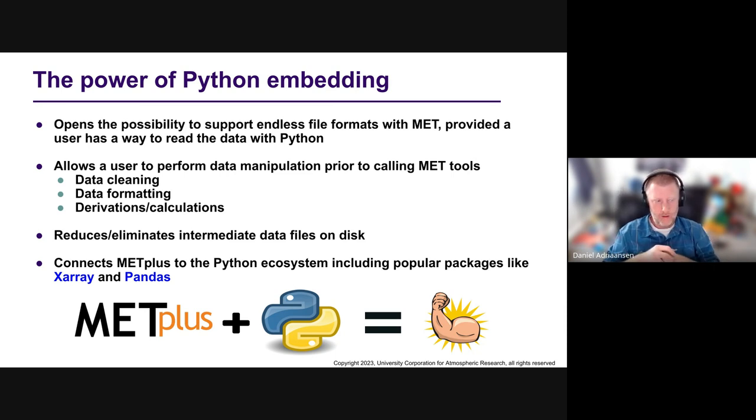We've had lots of use cases developed with this capability and myriad data sets from all over the Earth system science realm for all sorts of different verification efforts. And it's really exciting. But in addition to that, as I alluded to, it can allow a user to perform data manipulation, so derivations and calculations, but also data cleaning and data formatting. If you need to manipulate the data in any way, that's maybe not creating a derived field, but maybe you need to perform some transformation of the data or mask out data, other things. I mean, Met can do that type of thing too, but if you have a file format that Met can't read, certainly these other things you can do in Python as well.